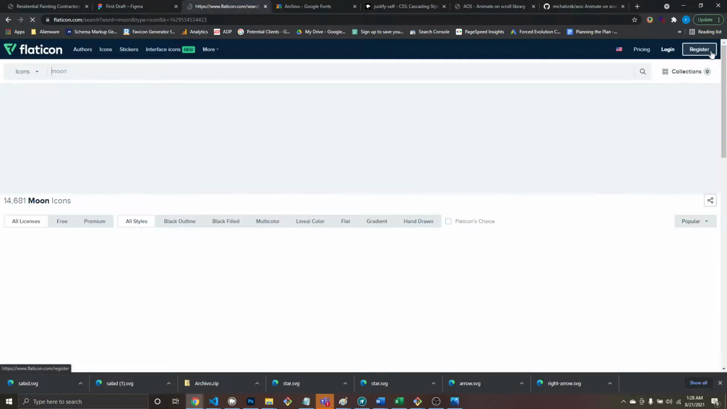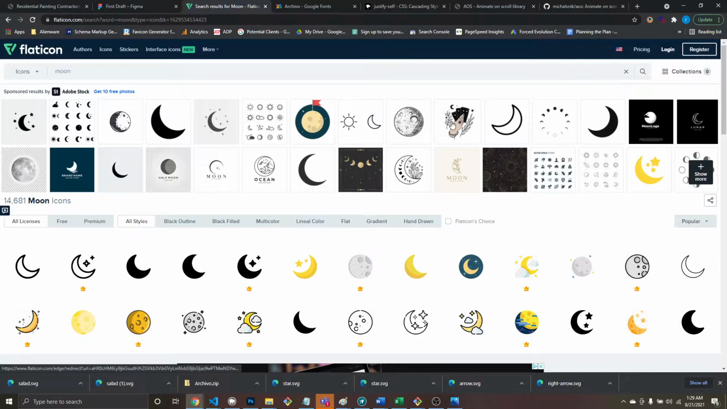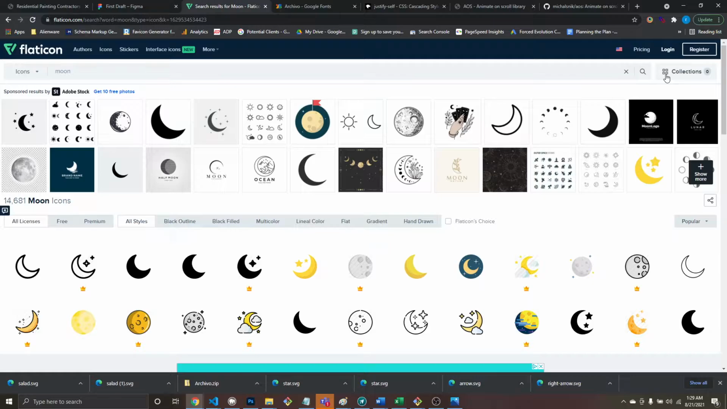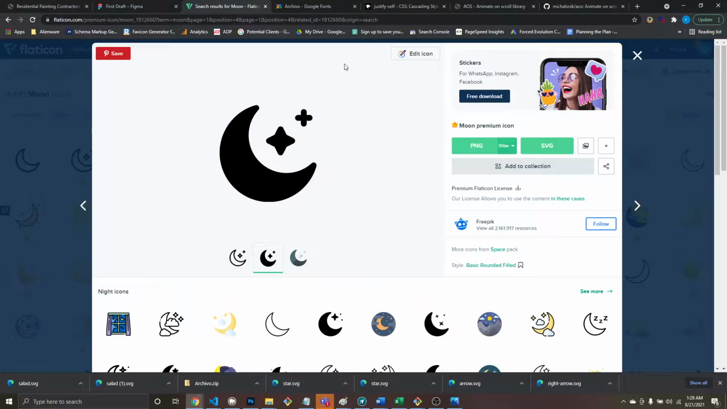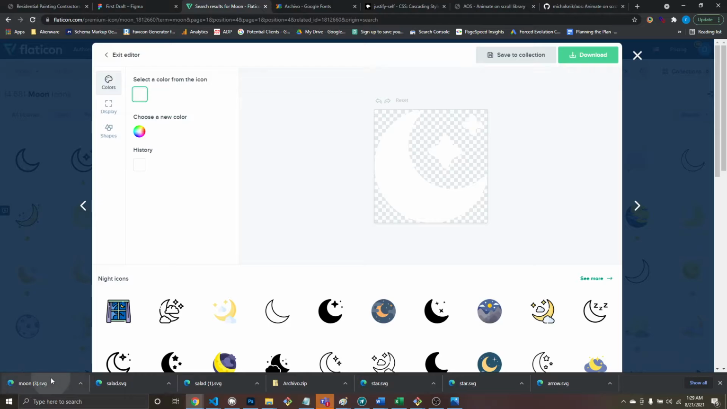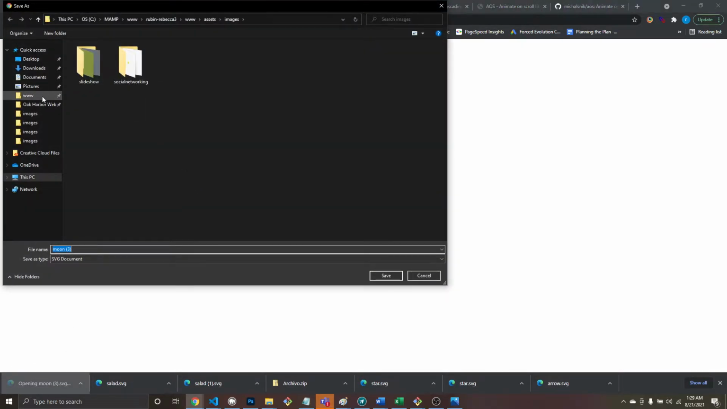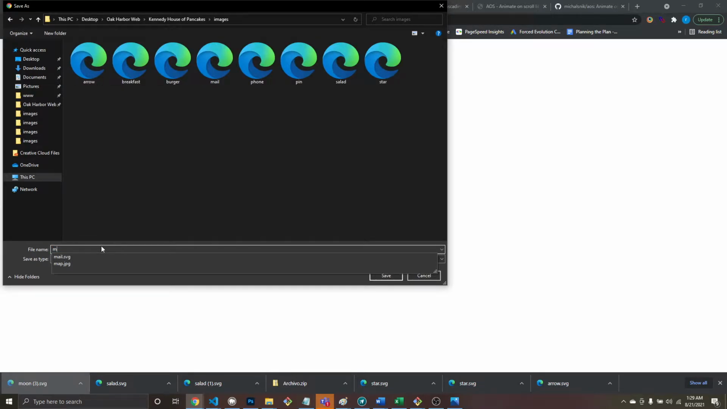Log out, obviously. Log in. Geez, always the login problems with these people. Wait for it, wait for it. There we go. All right, yeah, premium right here. So we're going to go white, download, SVG, save as, and we're going to do moon. One down.